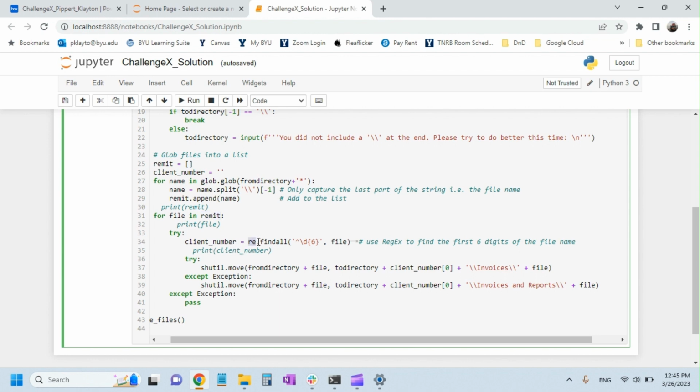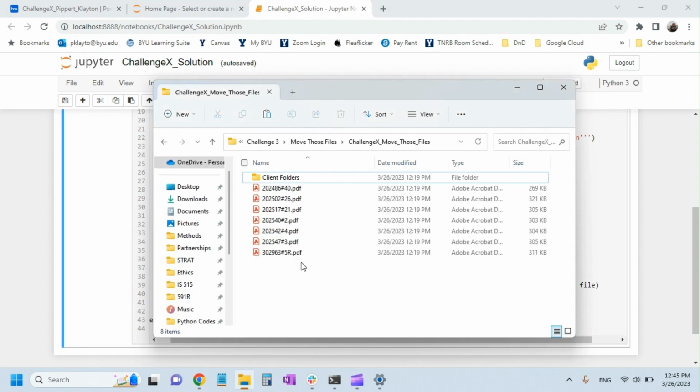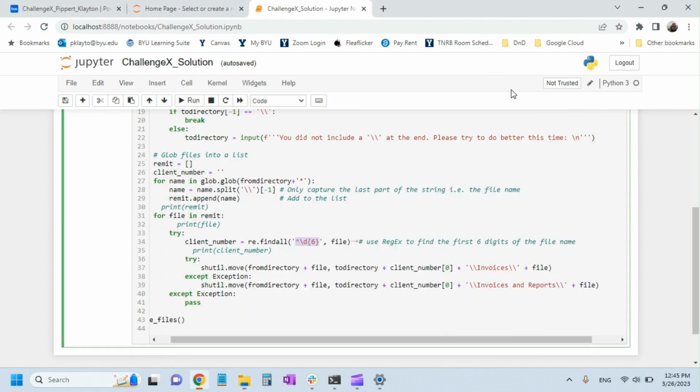I used regex to find any file that started with 6 numbers, because you see here that all of the client invoices start with 6 numbers. So in case anything weird ends up in this folder, it won't move it.